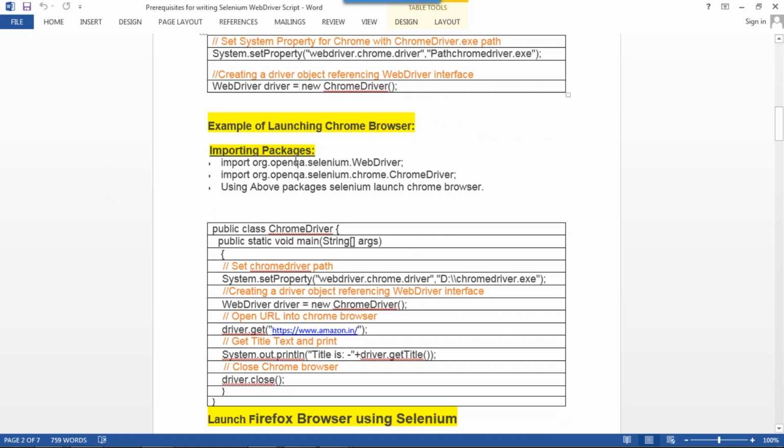What are the packages to import? These two are very important. Import org.openqa.selenium.WebDriver, and the second one, import org.openqa.selenium.chrome.ChromeDriver. Understanding, right? These two things are very important for Chrome.